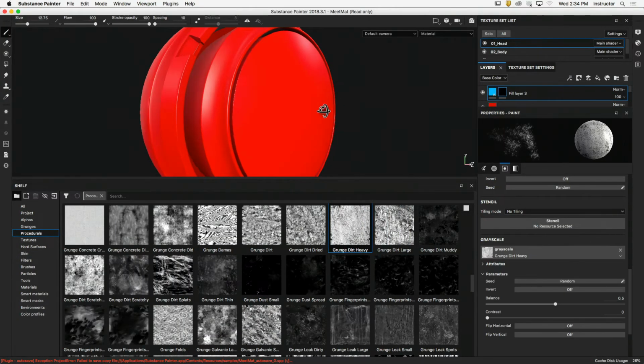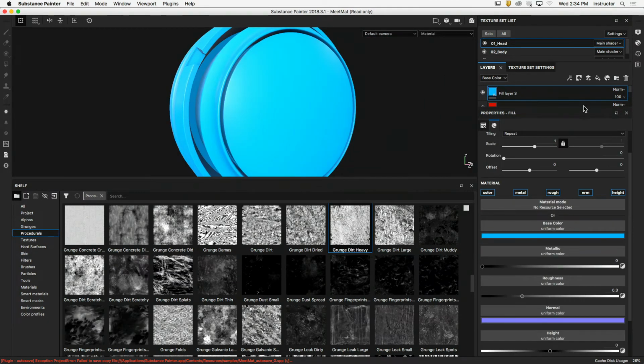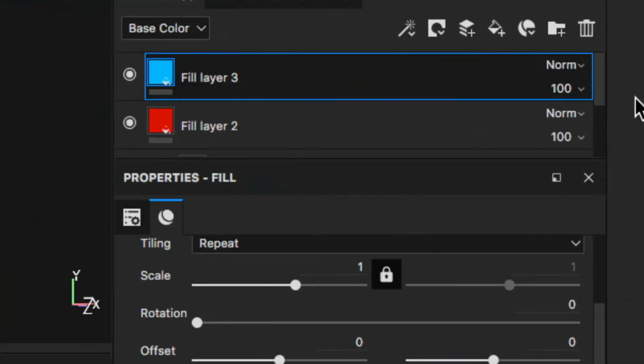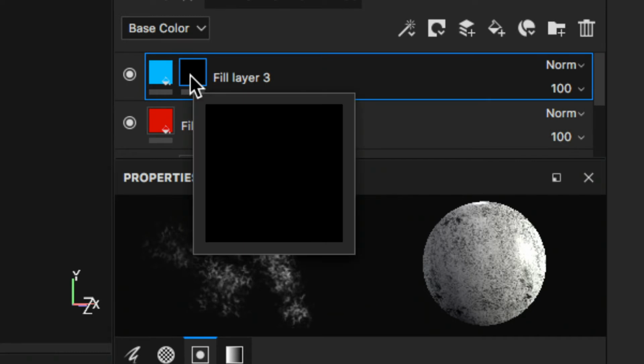Load that in. See how it doesn't really, it's like, where's my mask? I should be saying blue. We got to do one small thing. I apologize. I hit undo too many times. We're going to add a black mask, okay? And now we're going to add a fill effect to that mask.